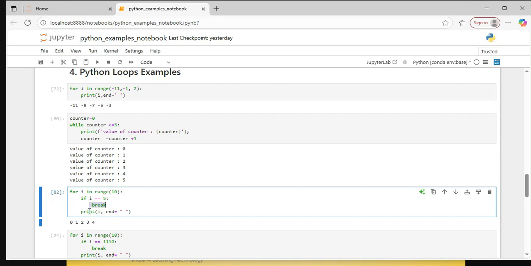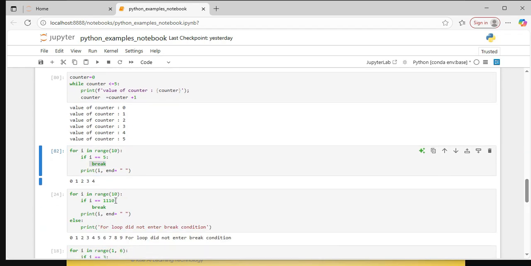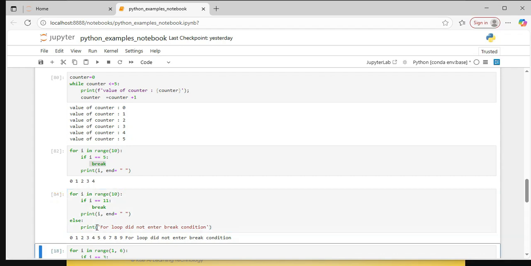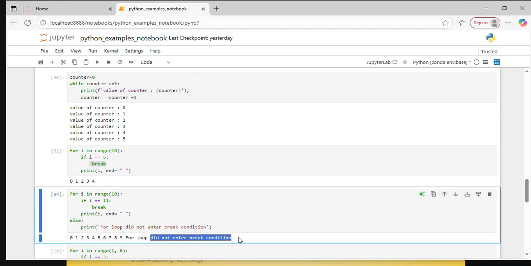Because it did not go further, right? So now if I say here, in this next condition itself, printing for i in range 10, if i equal to 11, or something like this, then it will break, otherwise it will print, and if not met, it will go there. So the loop did not enter a break condition. Okay, so this is the else part.